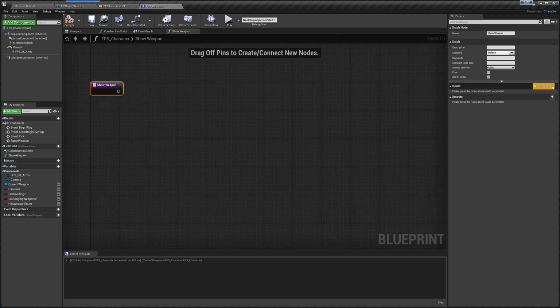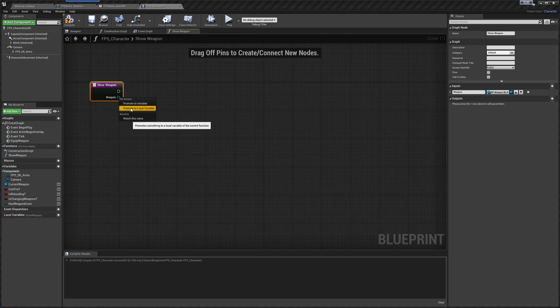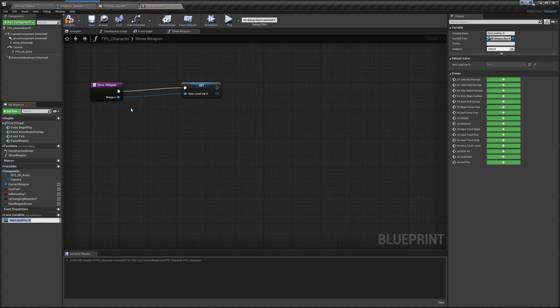So I need to add an input for this node, and I'm simply going to call this weapon. And I'm not going to change the type, I'm going to leave it where it is. I'm going to promote this pin to a local variable, meaning it's only applicable to this blueprint. And I'm going to call it local weapon to show.